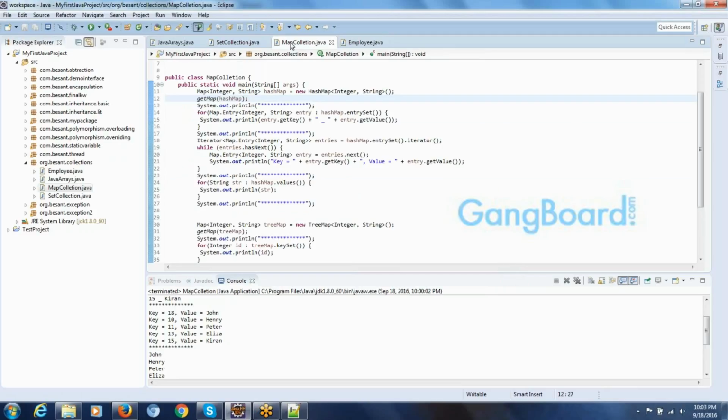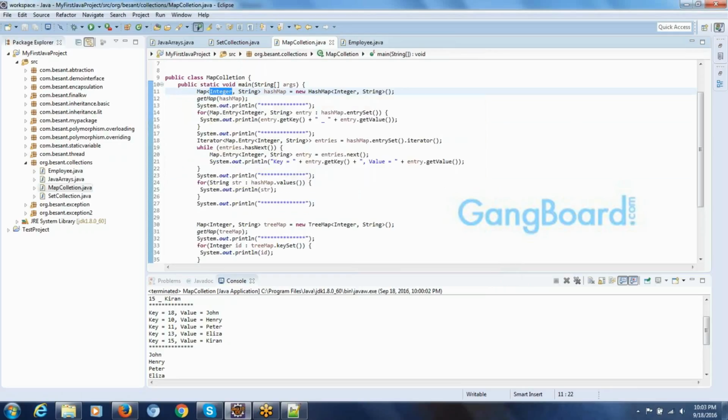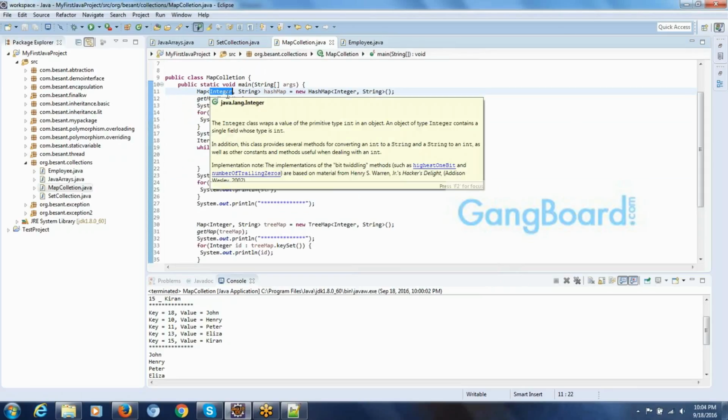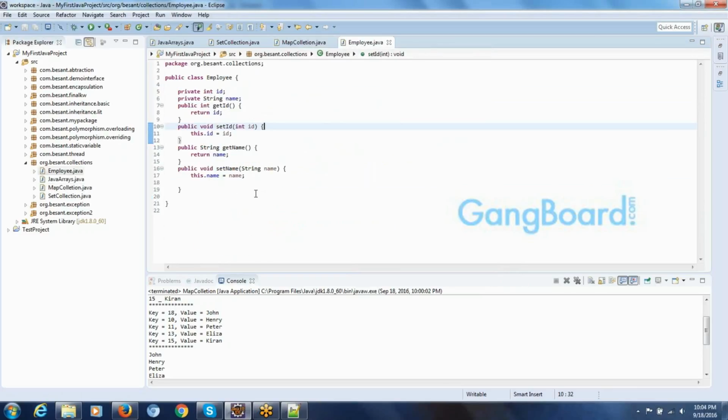Why do we override hashCode and equals? Here we are using the key as an integer. If we use a string as the key, also no problem. But if we use an Employee object as the key, then it is our responsibility to override hashCode and equals. I will explain tomorrow how HashMap works in Java.